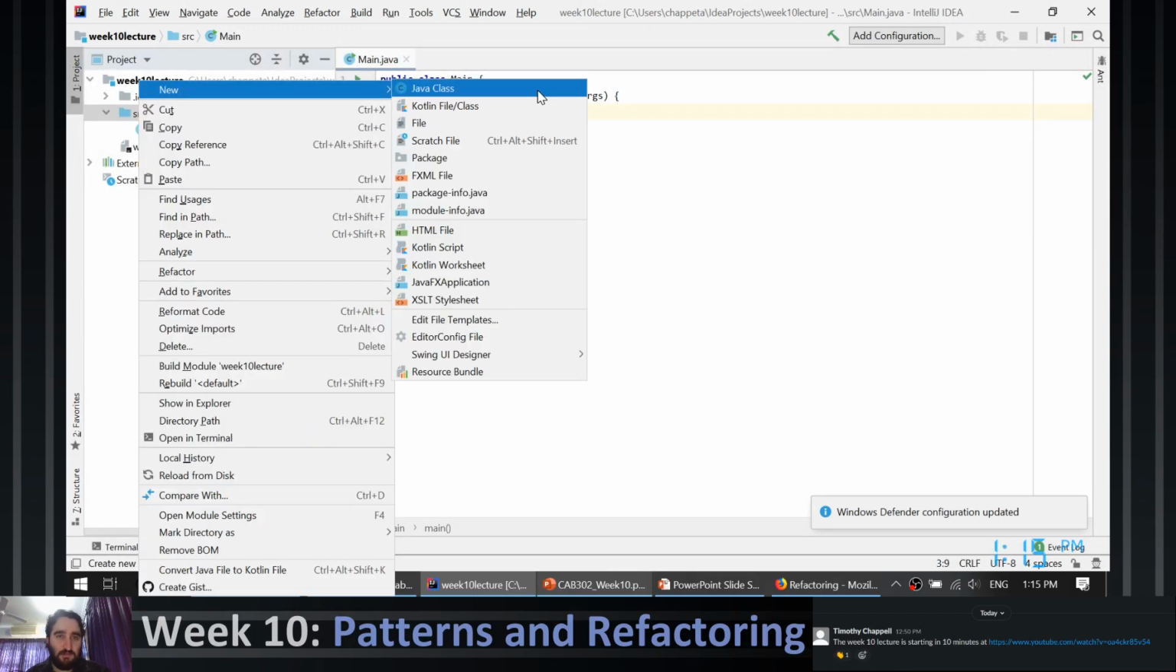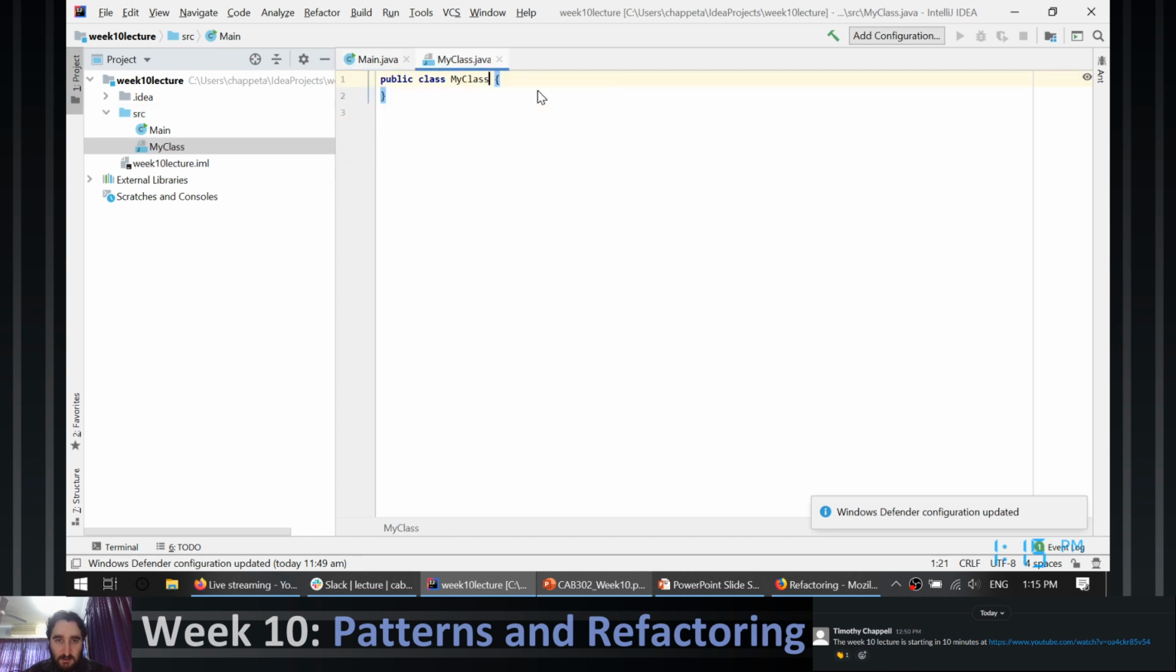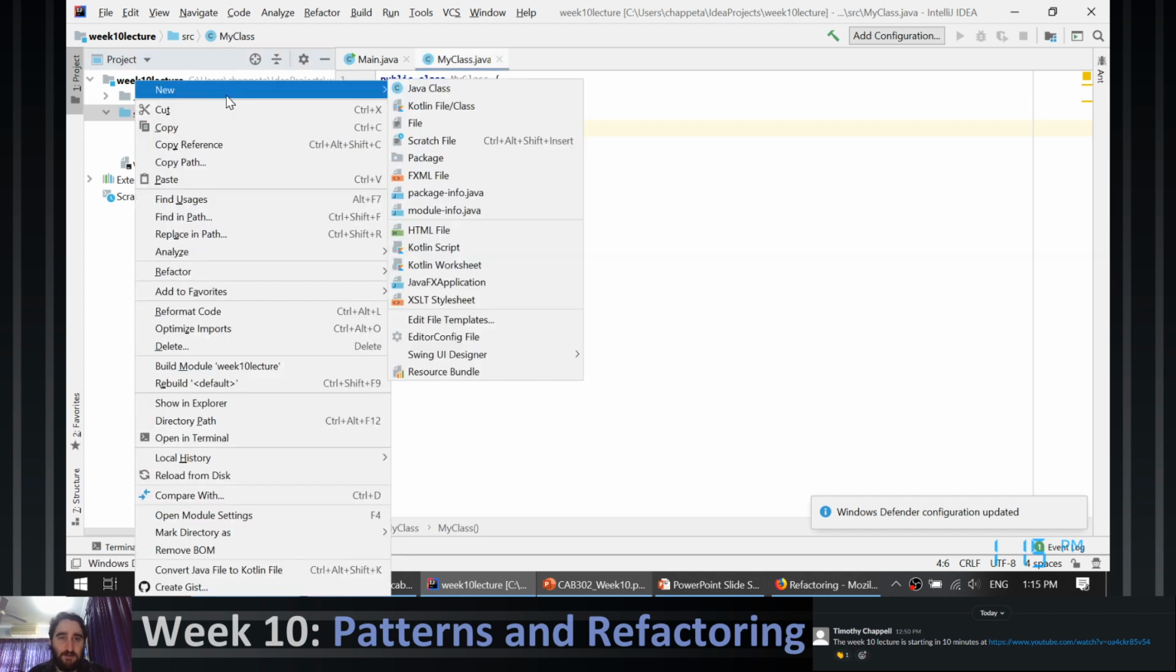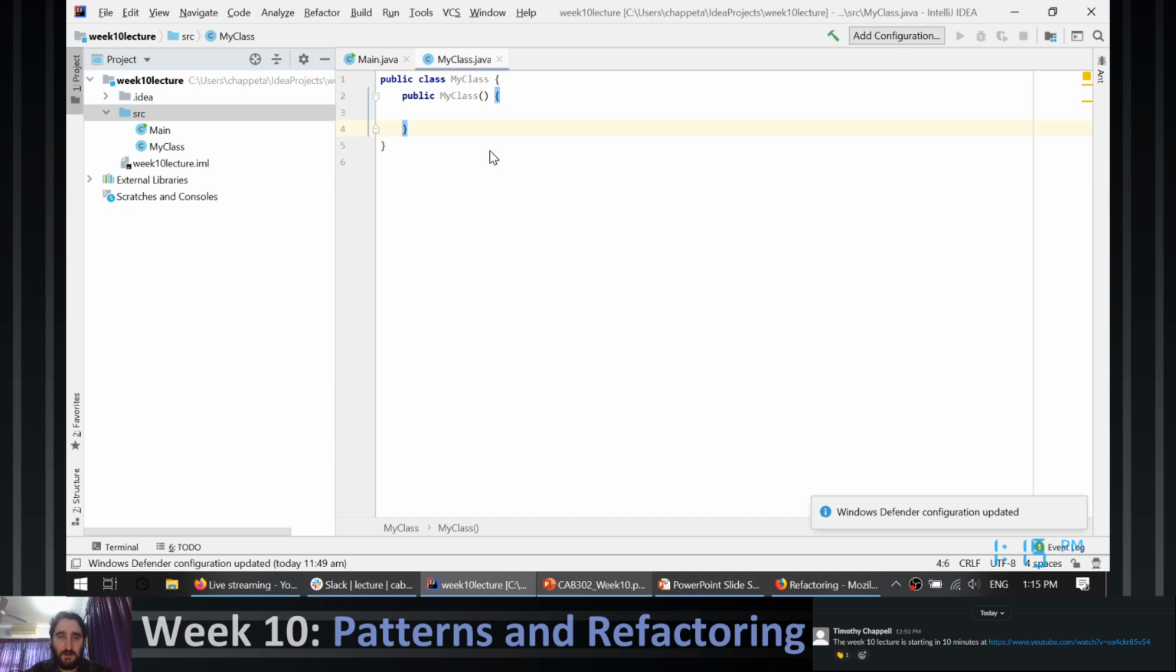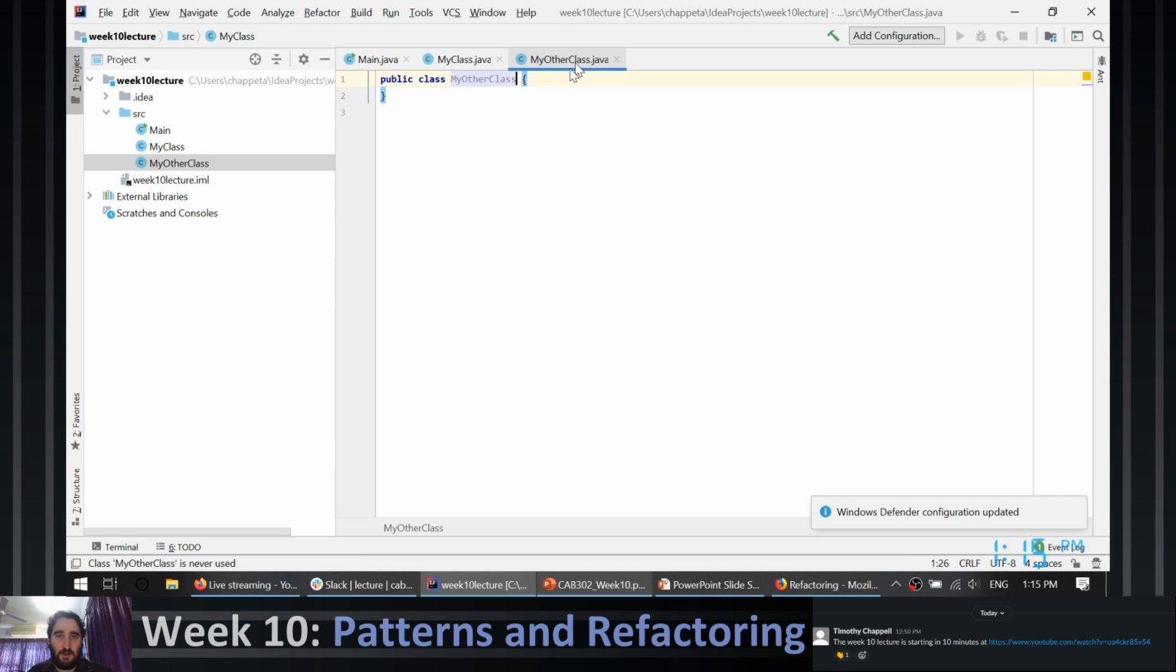So let's say I go and create my class. Now, my class has a constructor. This constructor can only be used to construct an object of type myClass. Whereas if I have another method, that method could end up constructing any object I like. And a lot of the time, so let's say I create another one. Let's go and make my other class. Once again, its constructor can only be used to create this one thing.